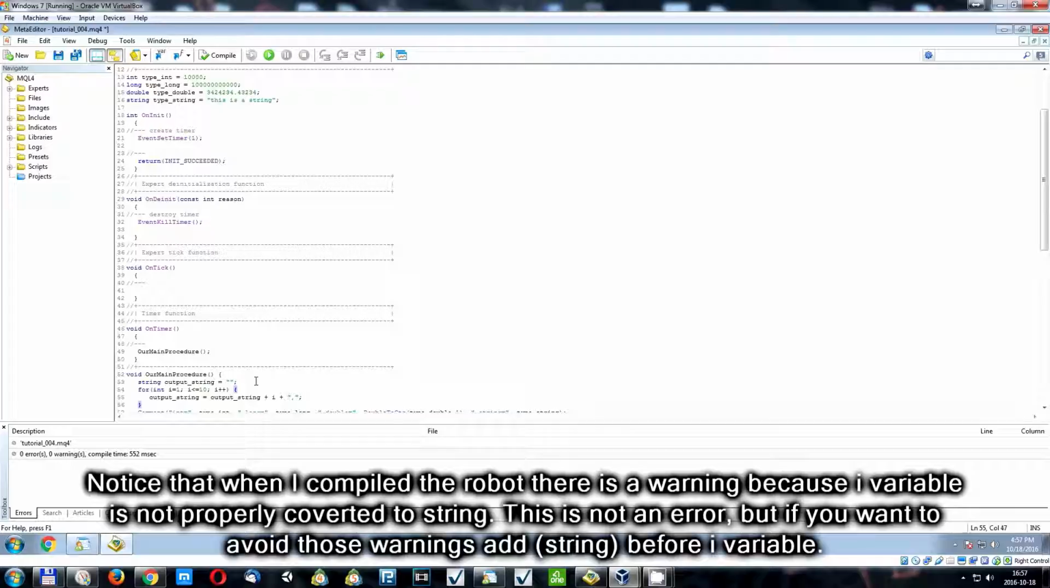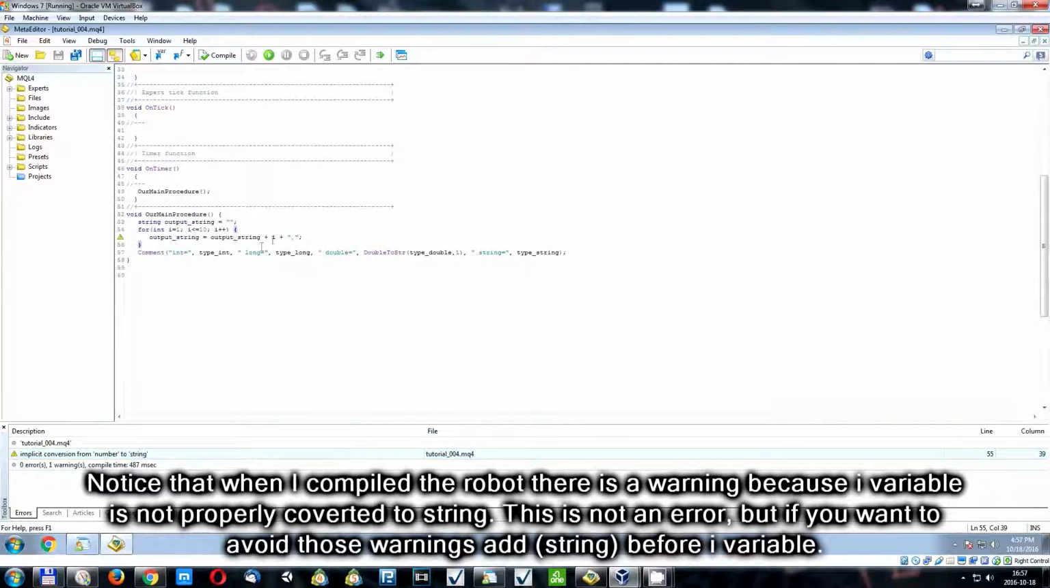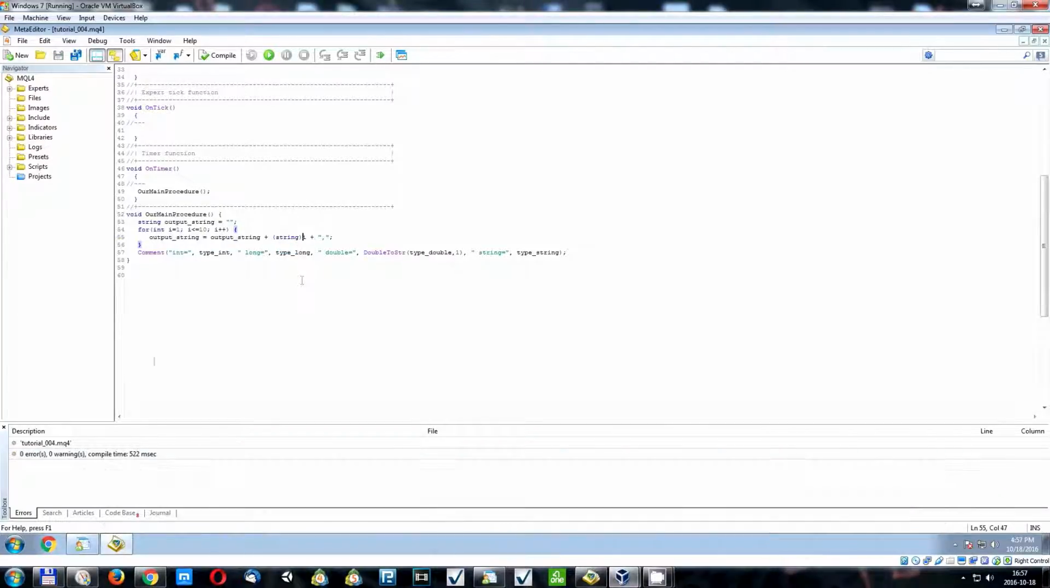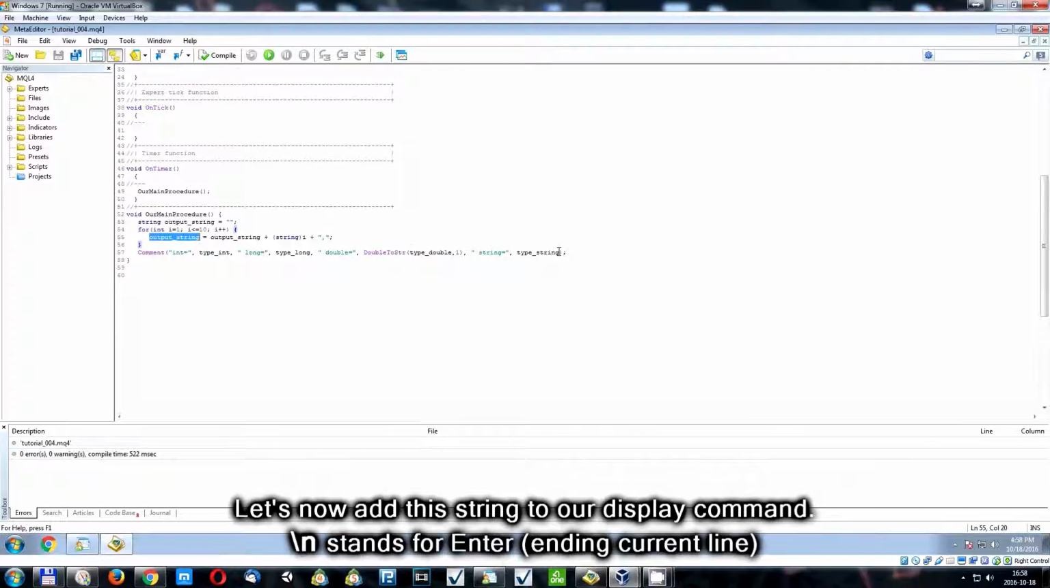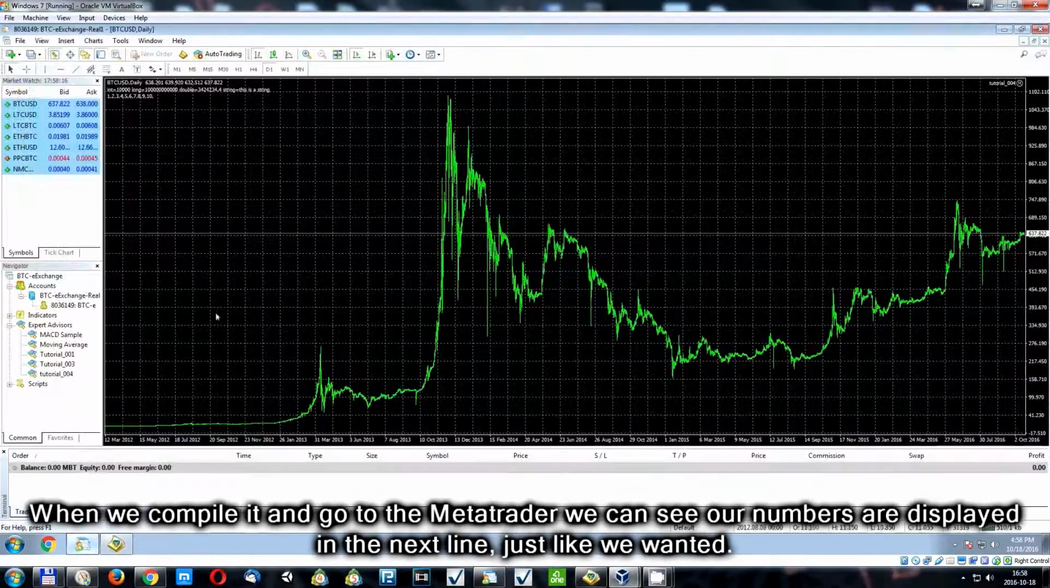Notice, when I compile the robot, there is a warning, because e variable is not properly converted to string. This is not an error, but if you want to avoid these warnings, add string inside of brackets before e variable. Let's now add this string to our display command. \n stands for enter, ending current line. When we compile it and go to the MetaTrader, we can see our numbers are displayed in the next line, just like we wanted.